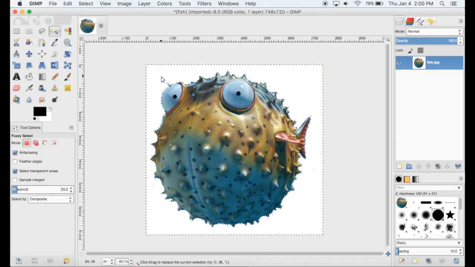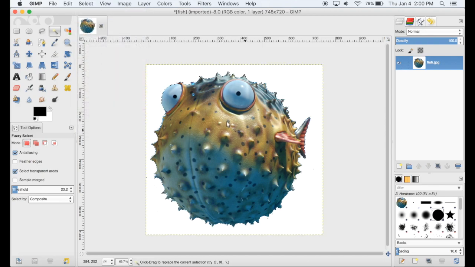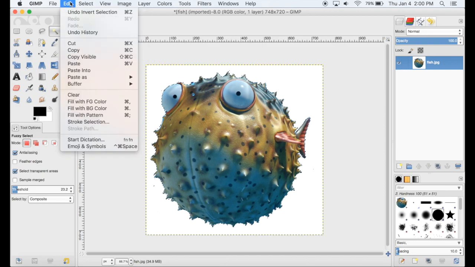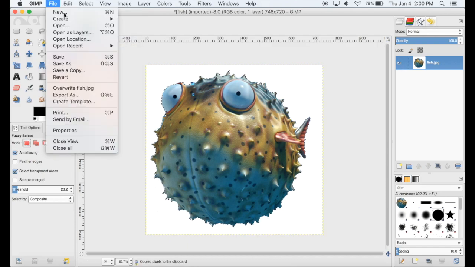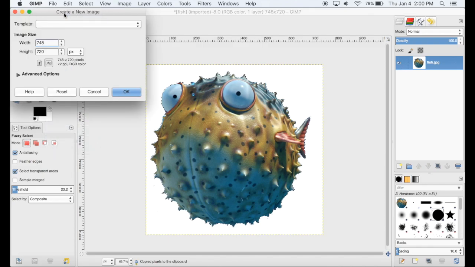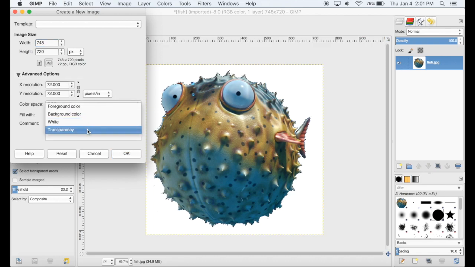And now I'm going to select just the white part, but really I want the fish. So I'm going to go back to that select and go to invert, and now it's selecting the fish part. So I'm going to copy that, so edit, copy, and then I'm going to start a new document. So file, new, and in here you have to go into advanced options. So under advanced options you'll see where it says fill with, and I'm going to choose transparency. Then I'll hit OK.